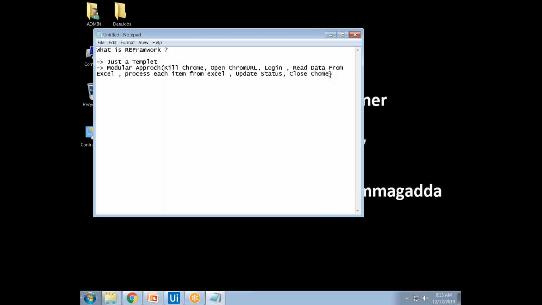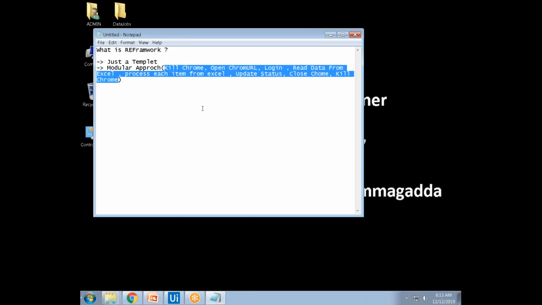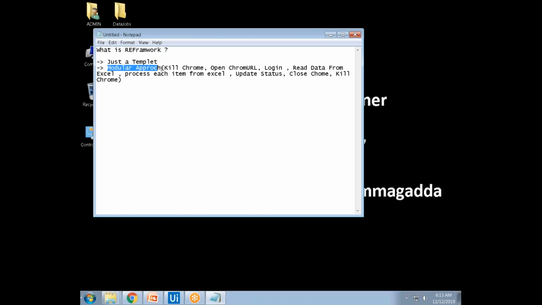If Chrome is not closed, kill Chrome. Basically, you are cleaning the environment before running the process. You understand, right? This whole thing you can write in a single page, there's no problem. But the modular approach means you split the work into individual modules.